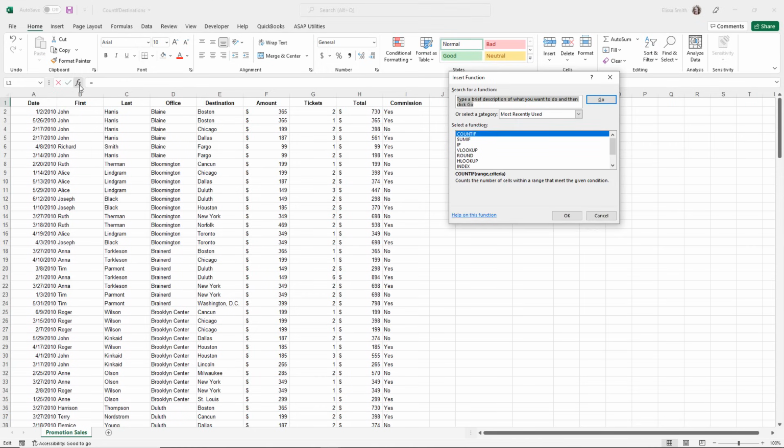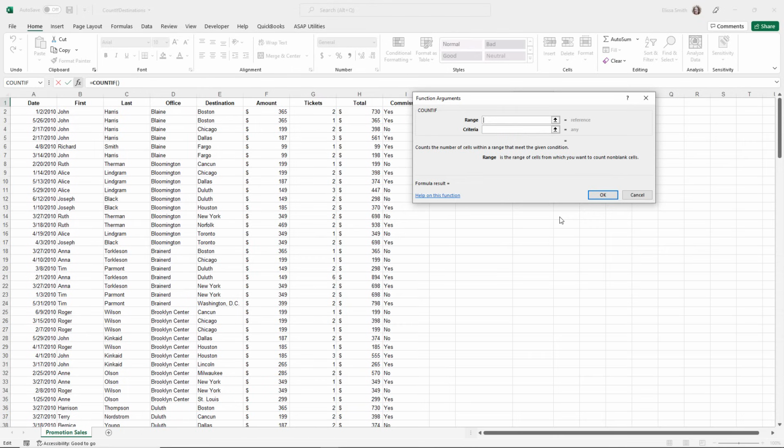And this again helps me step through a function that I may not be familiar with. At the top, I'm going to type in the name of the function, which is COUNTIF, no space between them, and click on the Go button at the right. This will again take me to any functions that have that syntax in them, and I can select the specific function and click on OK. And in this case, it's COUNTIF.